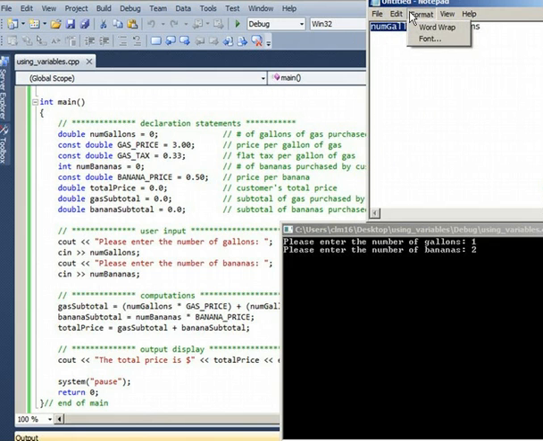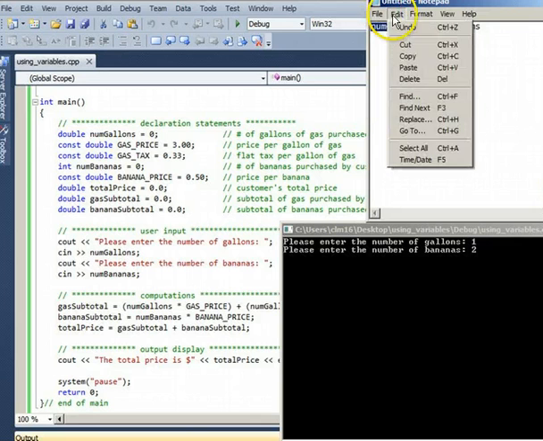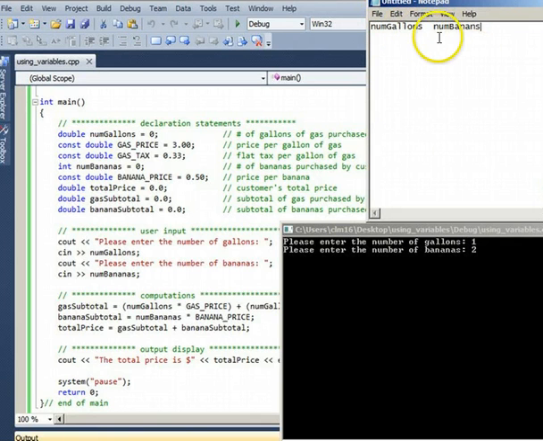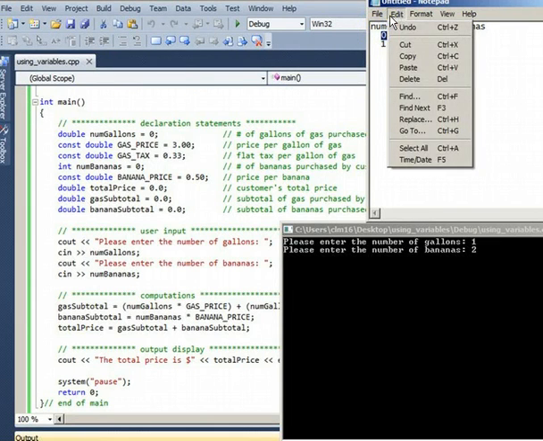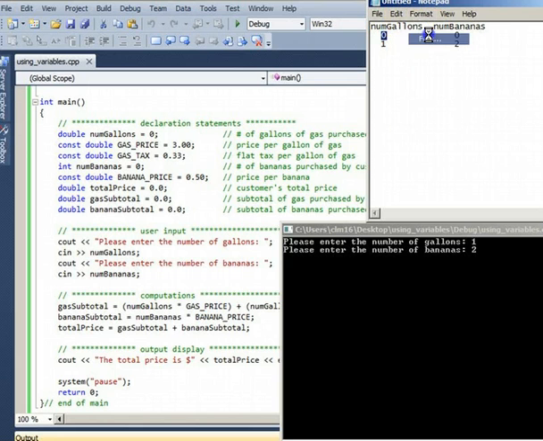Darn it. Notepad doesn't let you underline things, so forget that idea. But right now, num gallons was 0, and now it's storing the number 1. Num bananas started its life at 0, but now it's storing the number 2. So if I could, I would put a line through that. Format, font.